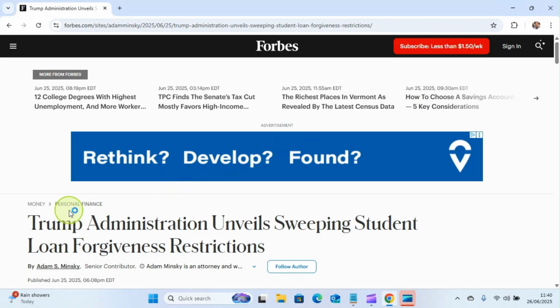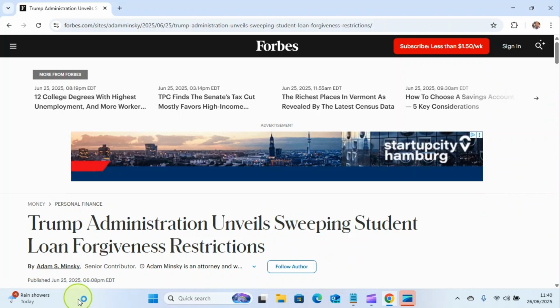Okay, the first step you need to take is to be on the web page you want to translate. Just like as I am, there is an article written on Forbes. So this is what I want to translate to another language.